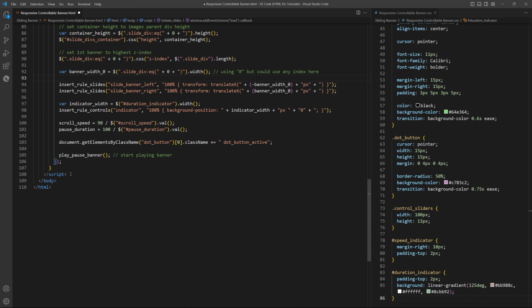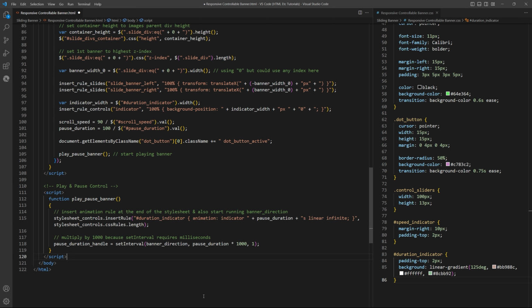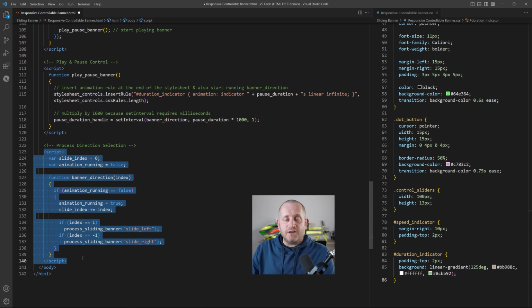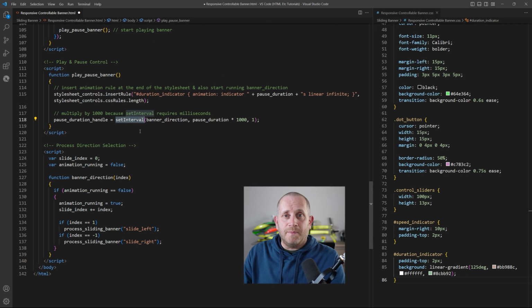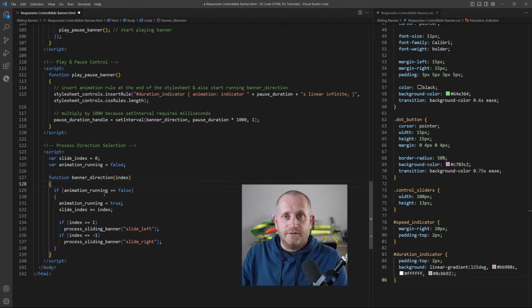For now, all the play pause banner function does is add a CSS animation to the duration indicator slider by calling upon the keyframe rule that we just added a moment ago within the window onload event handler, and then it sets the time interval for running the slide animation. All the banner direction function does is let the process sliding banner function know which way to slide. And so we're almost there now.